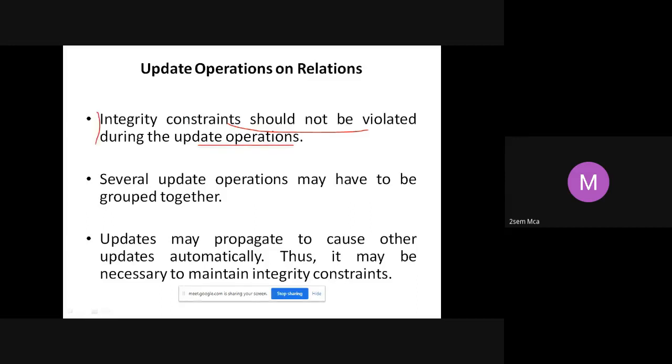You cannot simply insert a record giving the same USN once again. Let's say a new student has joined your class. You want to add that record. When I add that record, obviously the USN has to be a new USN. It should be a unique one. I cannot say, okay, again I will enter S1. It will violate your constraint. Several update operations may have to be grouped together. That's okay, we'll see that.